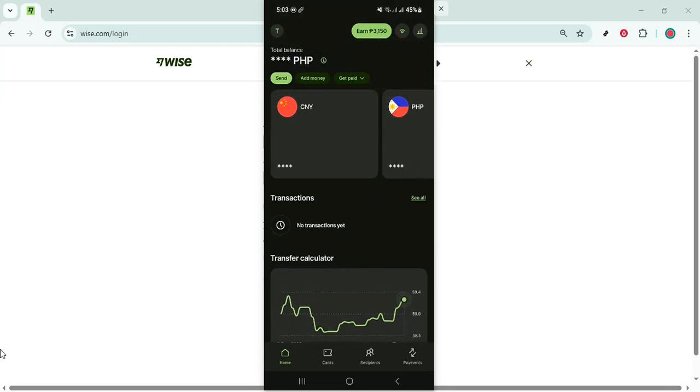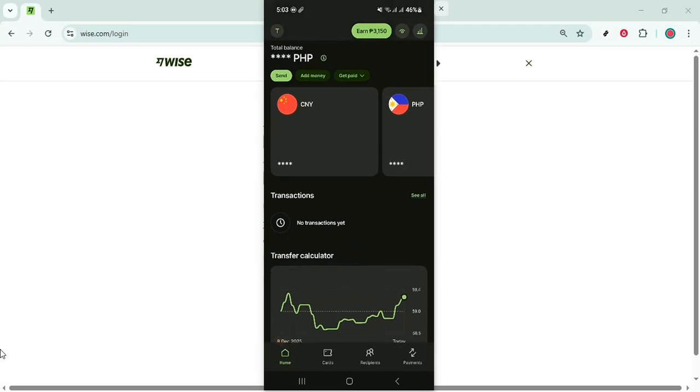First, open the Wise app on your phone. Give it a moment to load to the main screen. If you've been browsing other sections, tap Home to return to your dashboard. This makes sure we're starting from the same place and that all the profile shortcuts are easy to find.